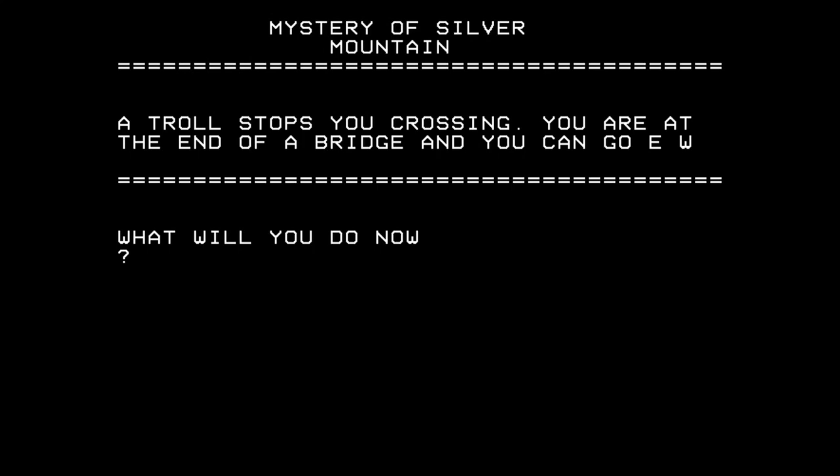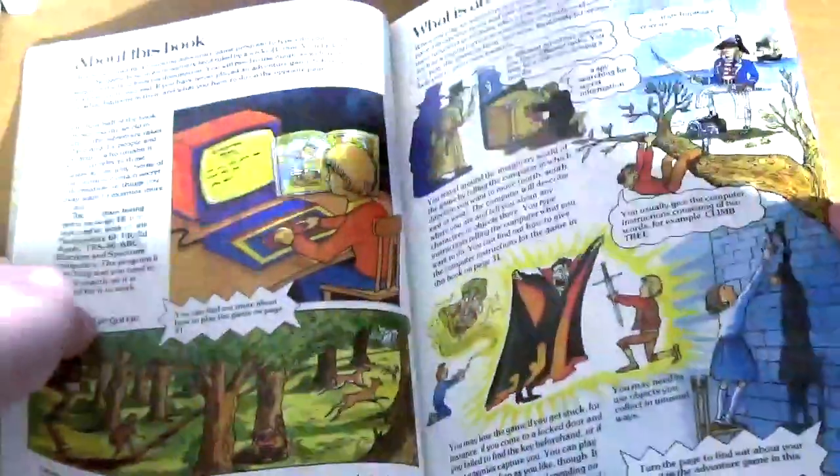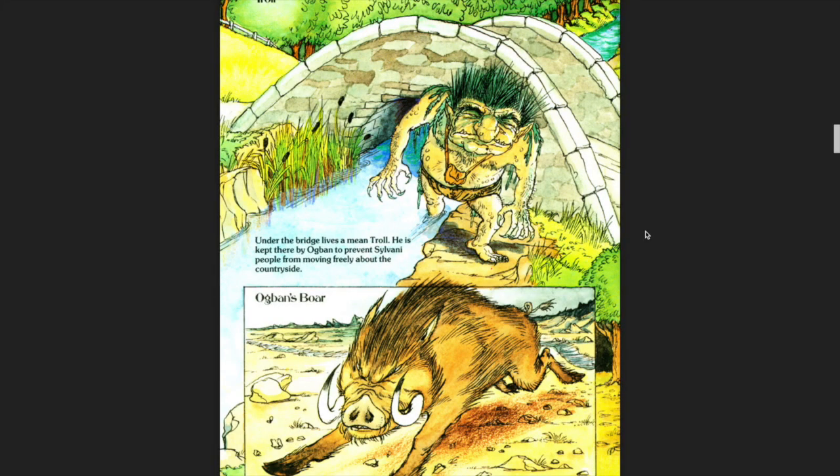A troll stops you at the crossing. You have the end of the bridge, and you can go east or west. So at this point you'd actually refer to the graphics, the drawings in the book, for the drawing, if I can find it here, of the troll at the bridge. Let's go back.